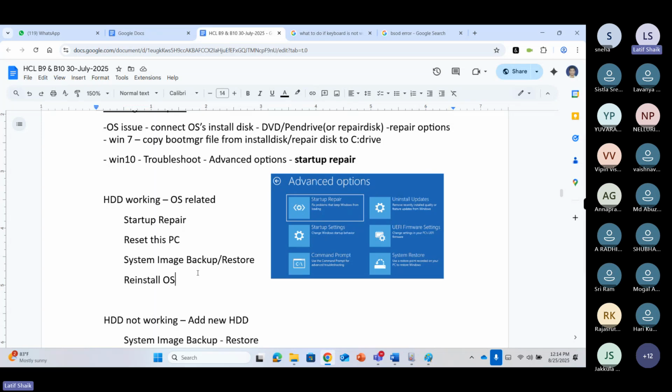So if the hard disk is working, it is OS related. What to do? Try the startup repair. If you have a system image backup, restore it. If nothing works, try reset this PC. Otherwise, reinstall the OS.